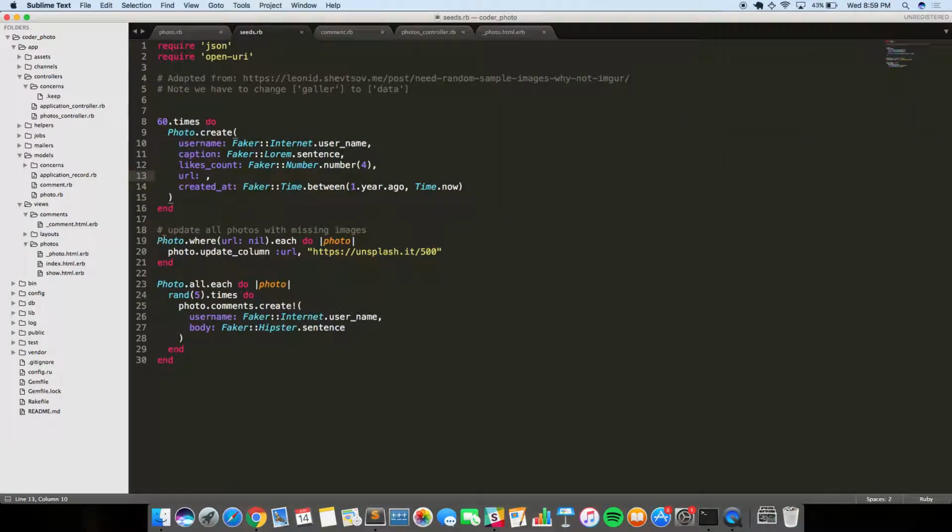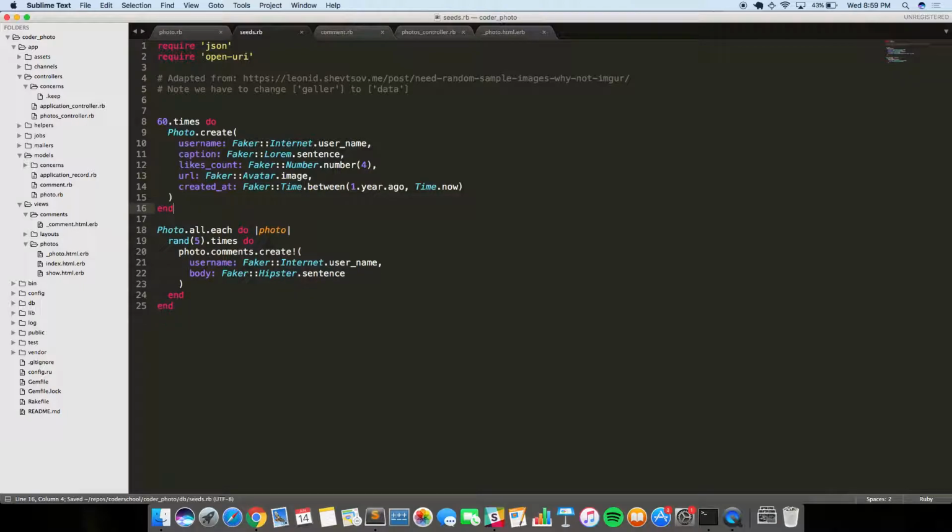Great. So we'll add that in. Great, we have a bunch of information. We don't need this section anymore. This was a case where the Imgur API didn't return to us a URL. Great, so now we basically say 60 times, let's go ahead and create a bunch of photos. And then for each photo, we'll also create some random number of comments.